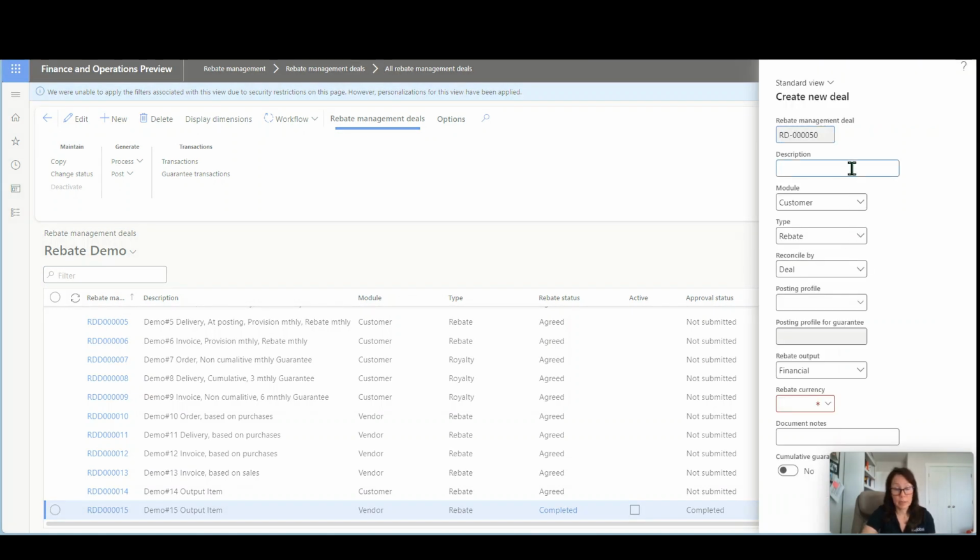So here is where I'd say something like summer promotion and maybe the customer name and the module, customer or vendor rebate. Here's where I have the option to choose royalty. So if you're an oil and gas company, royalty is really nice. We're not going to demo that today, but it's super nice functionality where it really calculates the quantity of those sales orders to capture that reimbursement back to your royalty owner.